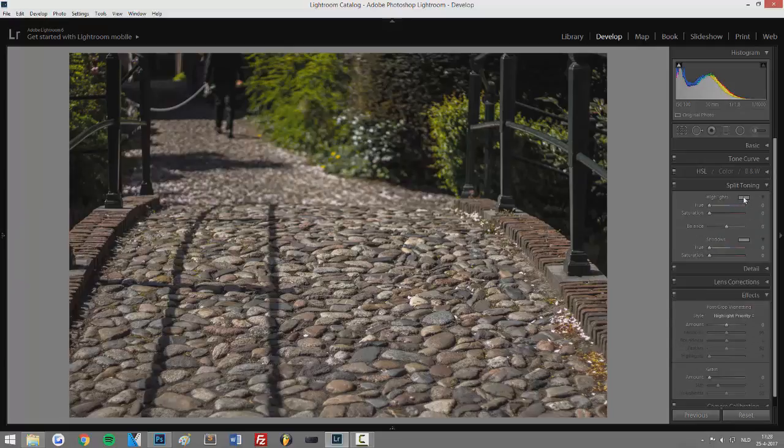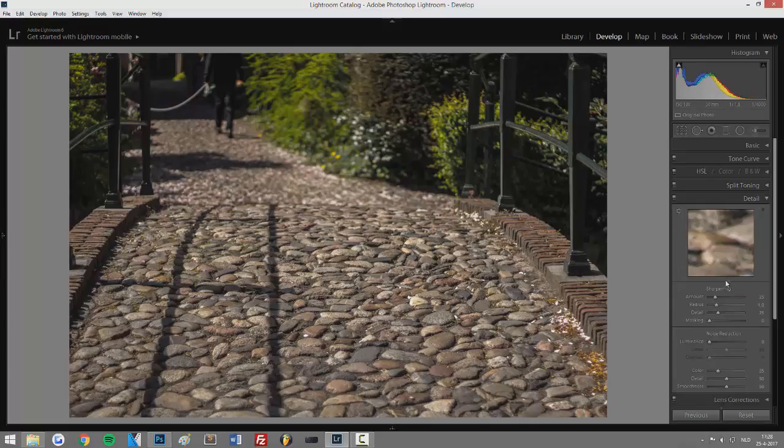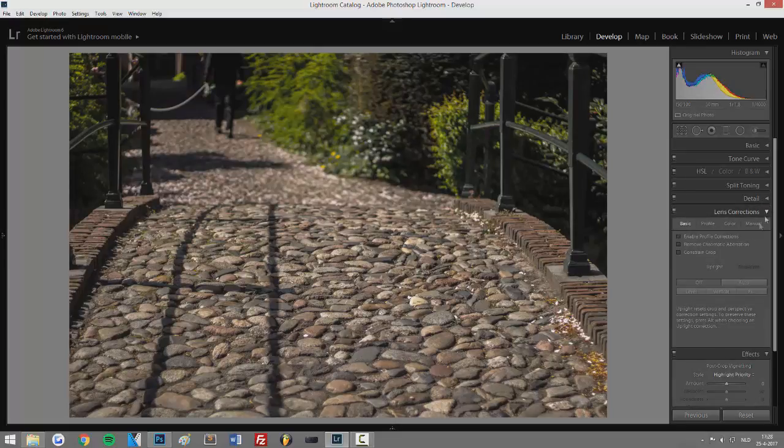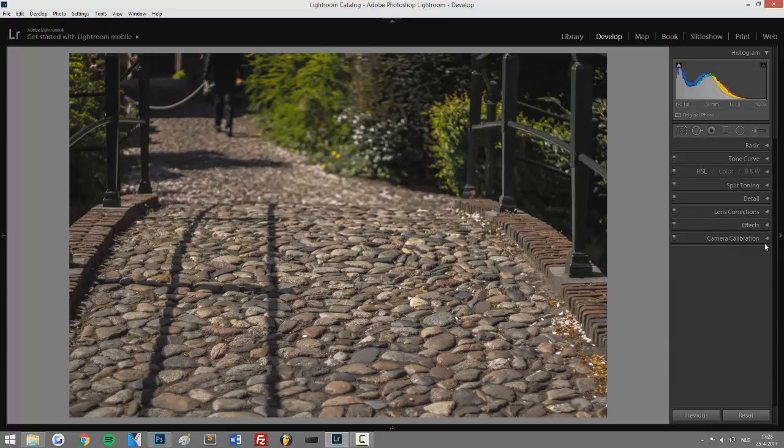Split toning, I add a little bit of orange to the highlights. So this is okay, I think. Then we go to detail. What I always do is for luminance noise reduction I add 70, and for contrast I add 40. It almost always looks great. Lens corrections, I sometimes use auto. Auto looks good. So I add auto, and effects is okay. The camera calibration, I don't touch that.